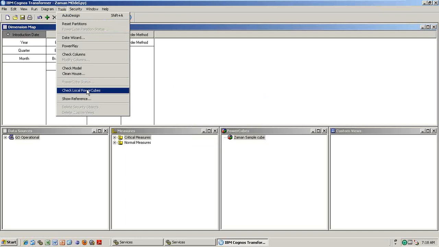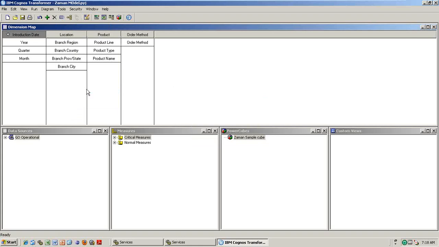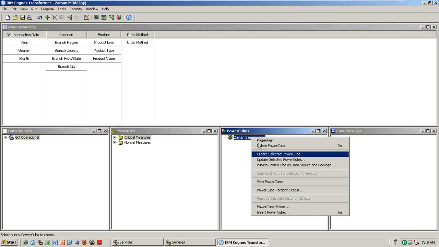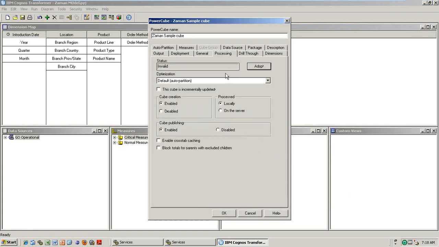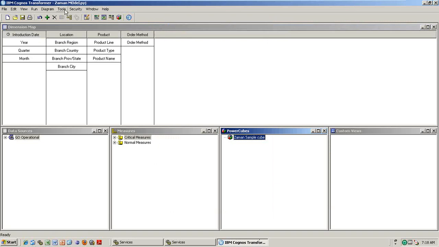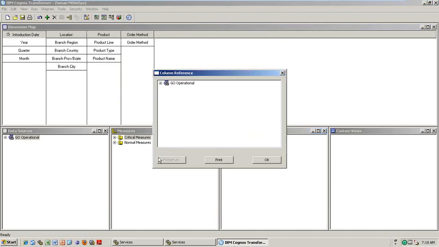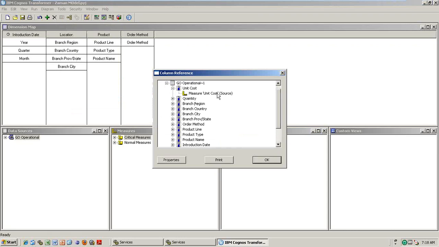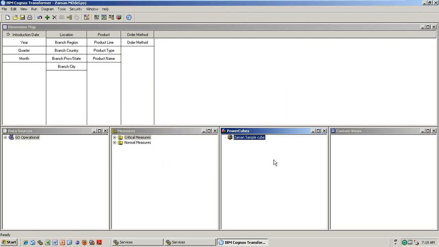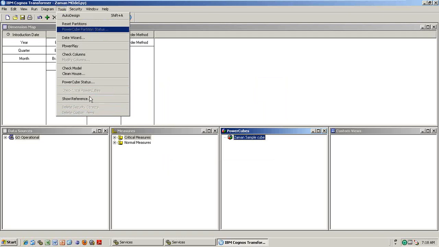Check local power cubes, click it. Local power cube means, I will explain what you mean by local power cube in the properties. In the processing you will see what local means. Any other things from where you can show reference? Reference means which package it is used in and what the columns are. You already know, right? Previously I showed unit cost as a measure, quantity, which column, what purpose it is used for, whether it is a measure, what the level is, all those things. That is what this is. Fine.